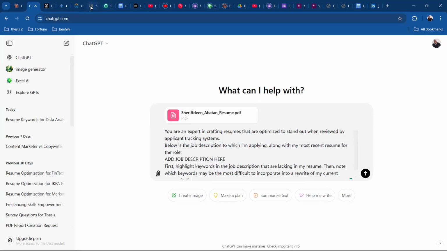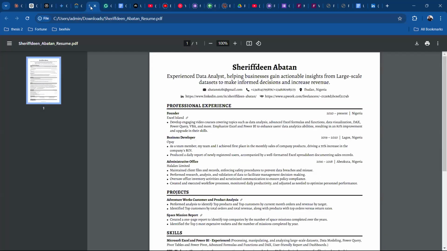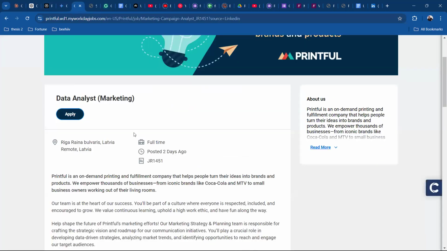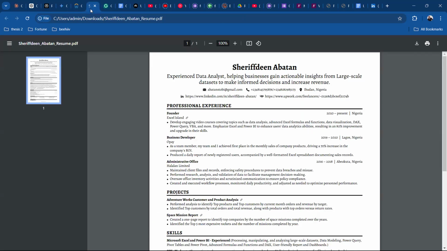And as you can see, Sharif has a beautiful resume here that is ATS compliant, but we can always make it better, and we can always tailor it to the job description he's applying for. So this is the job Sharif is trying to apply for. We're applying for Sharif on his behalf. But this is the job he's trying to apply for. This is what his resume looks like.